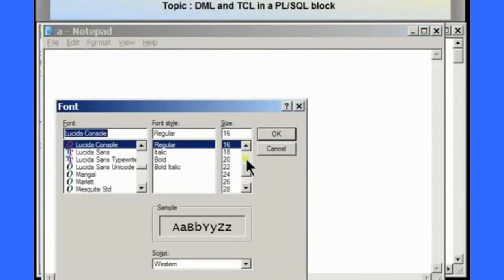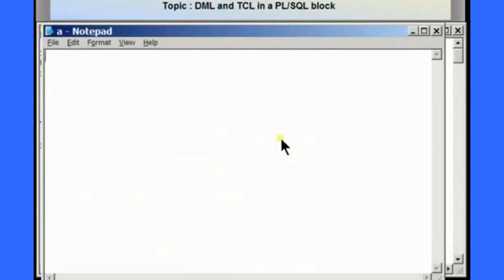Now, in order for the font to be a little bit larger, I'm going to increase it to size 16. This is not something you need to do, but I've come across a number of comments telling me that the font size is a little bit small on my video, so I've increased it to size 16. Now, inside the editor, in a file called A, I'm going to write a PL/SQL block which has a declaration section, which would mean I'm declaring some variables.